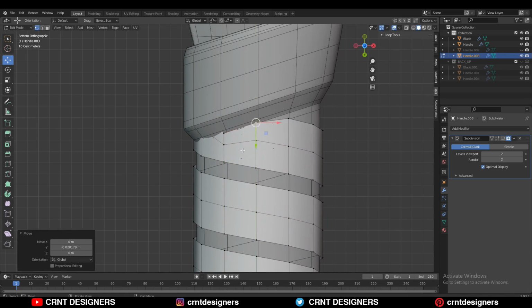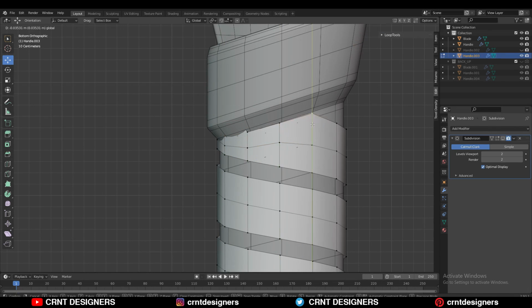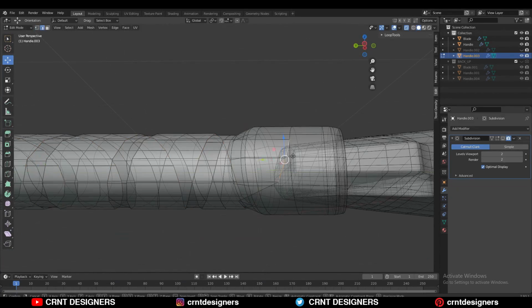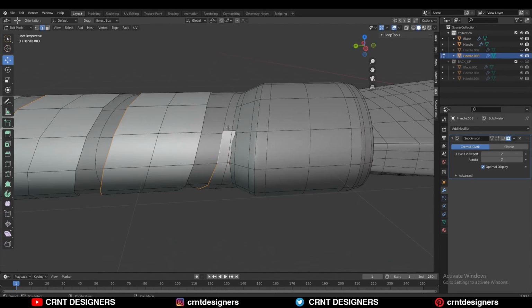I have spent a little bit of time there to get this kind of form. Something like this, it's time taking. So have some patience and do this kind of thing.